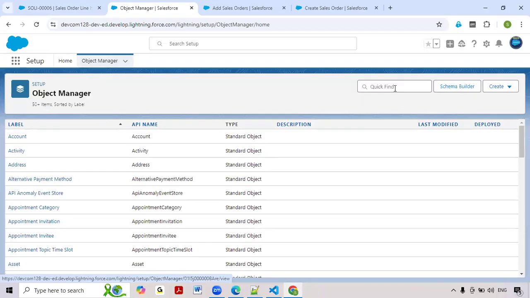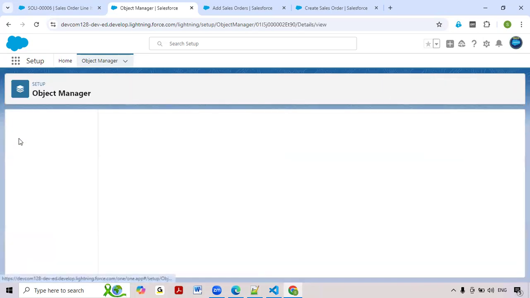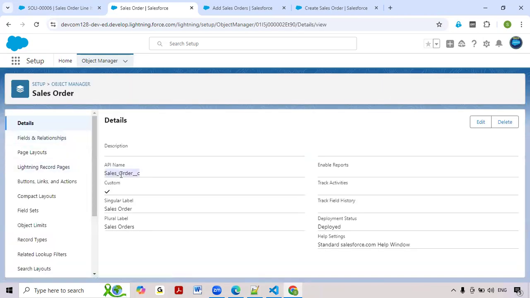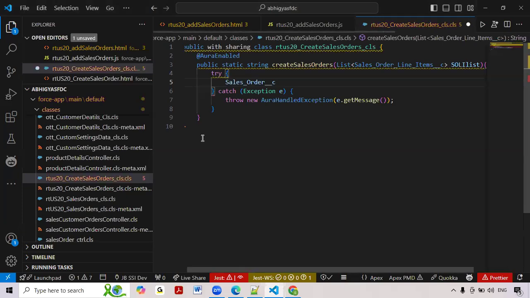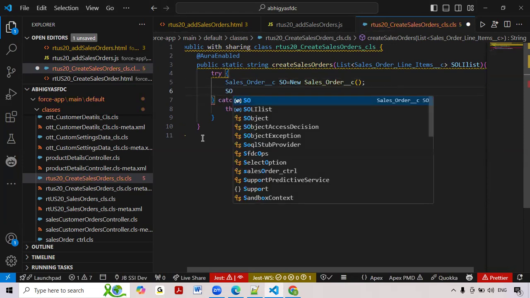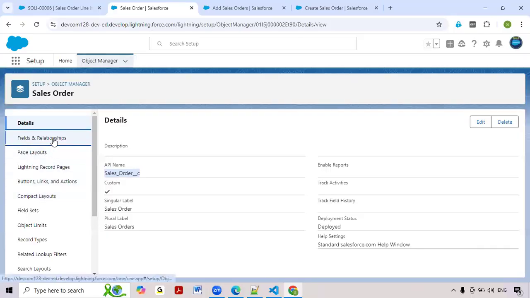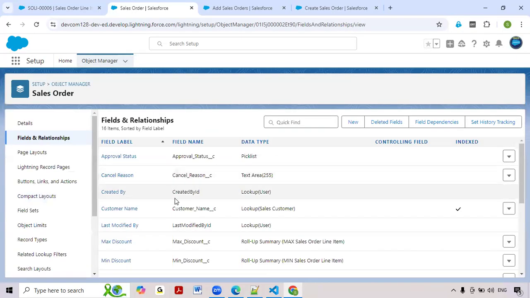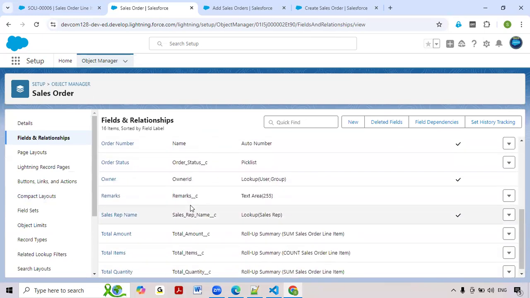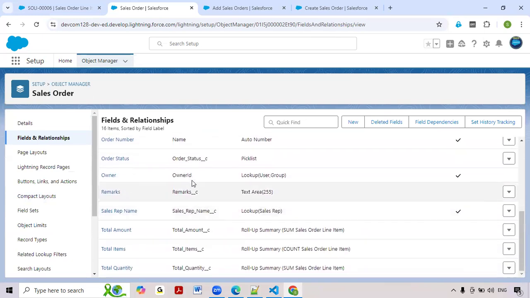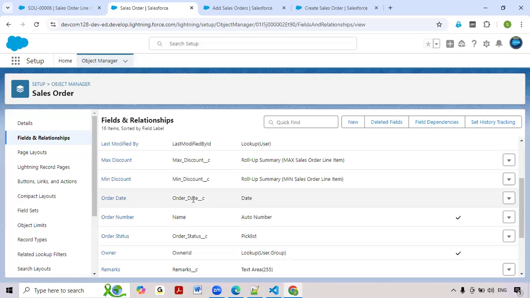Now, before saving the Sales Order Line Items, we need to insert the Sales Order first, right? So let's come to the Sales Order. Sales Order SO equals new Sales Order. In SO we have some fields, like order date. Today we are creating the order, right? When we create it, we need to capture that date. So here, order date.